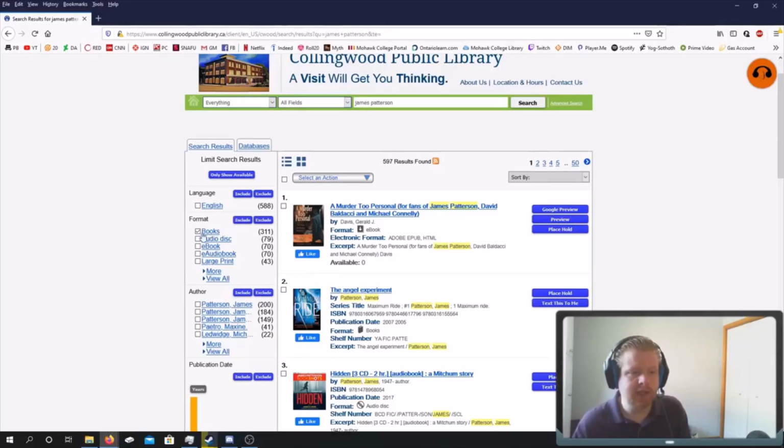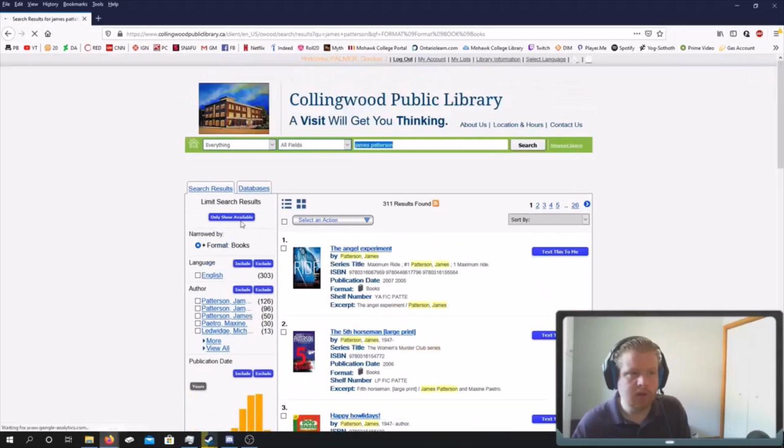Now if I say I don't really want ebooks, but I want to search everything else, I could click on ebooks and go exclude. That would remove that option. For now I'm going to go books, and I'm going to go include. And now it's narrowed it down a little bit.